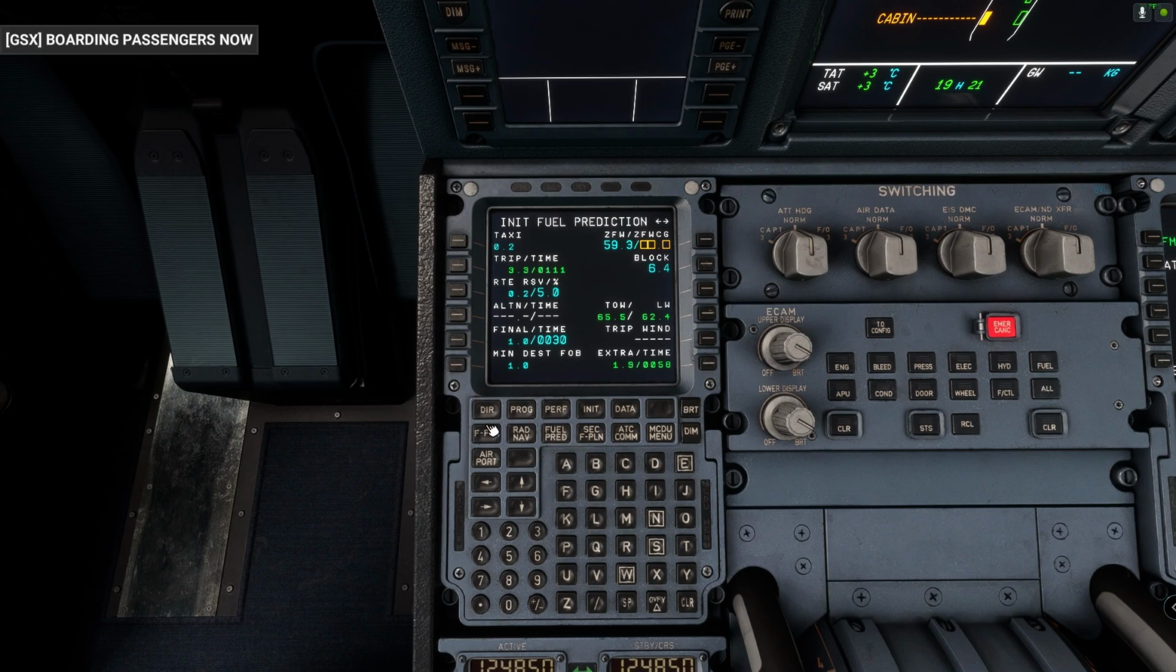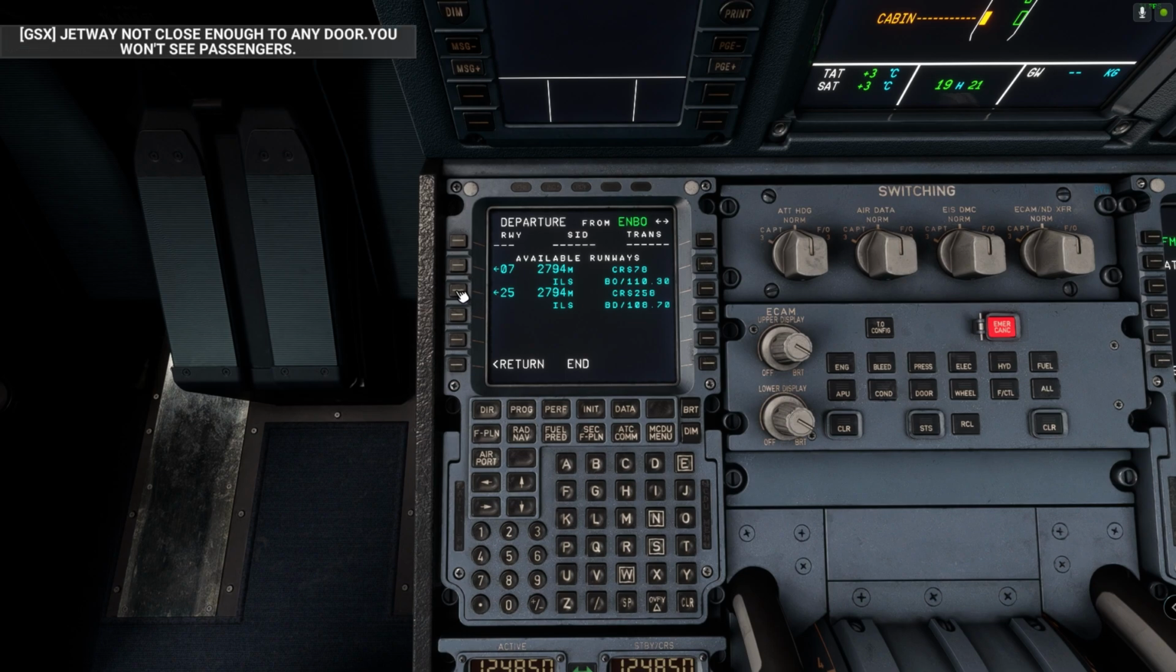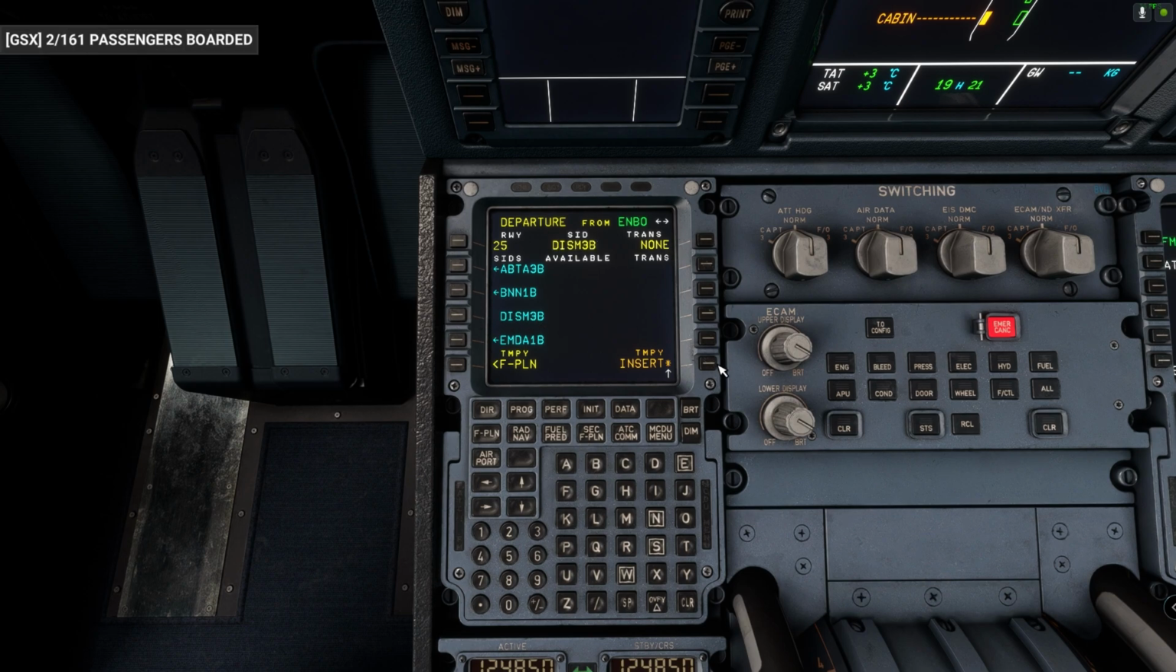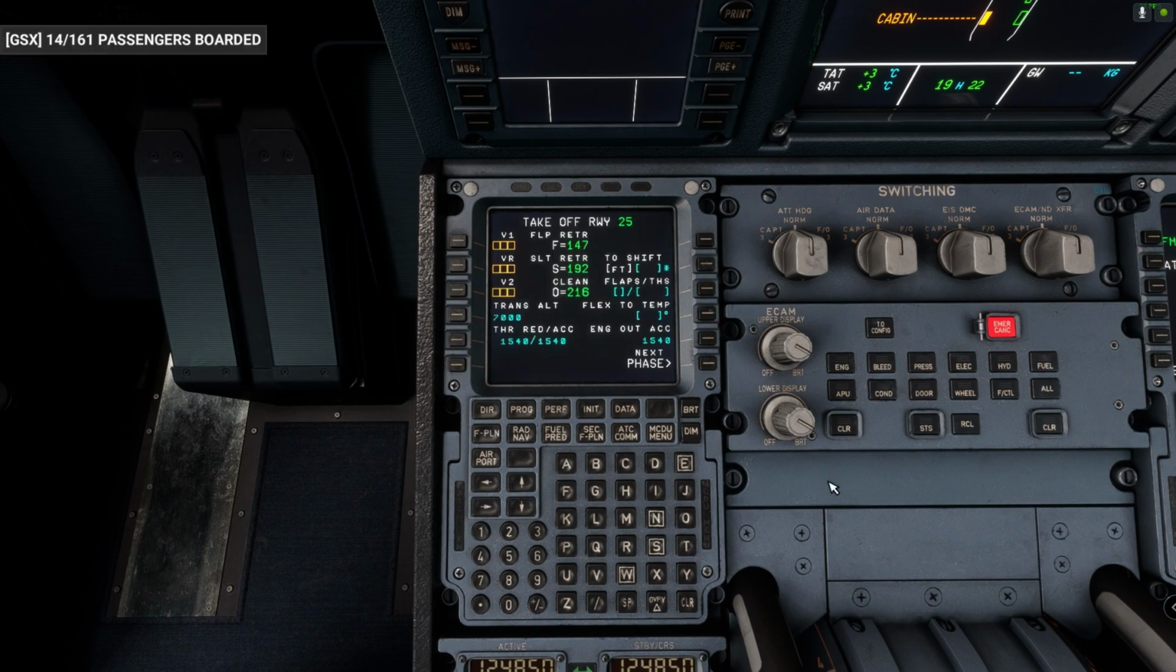Yes. Crew boarding starting. Alright, let's get the departure put in. We are going to fly the departure out of 25 using the MAN 3 Bravo departure. No transition, insert that. And no discontinuities till the arrival, that is good. Everything else is good, and let's go to the pre-flight.